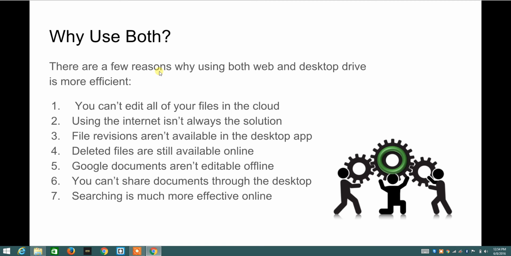And lastly, searching is far more effective in the web app, where you can utilize that Google search engine versus just searching your File Explorer locally. So these are a few areas where you're going to want to be able to utilize both the web and the local application to be able to cover all of your bases.